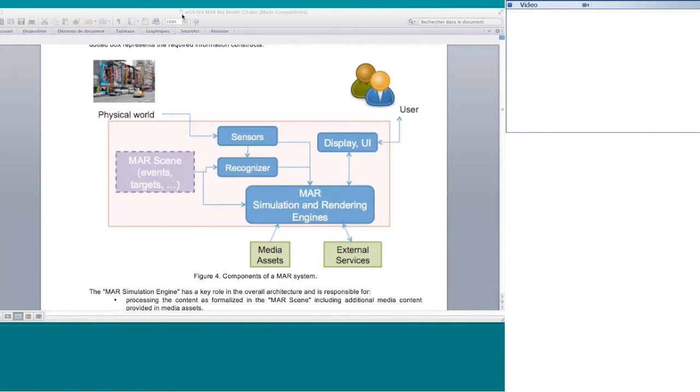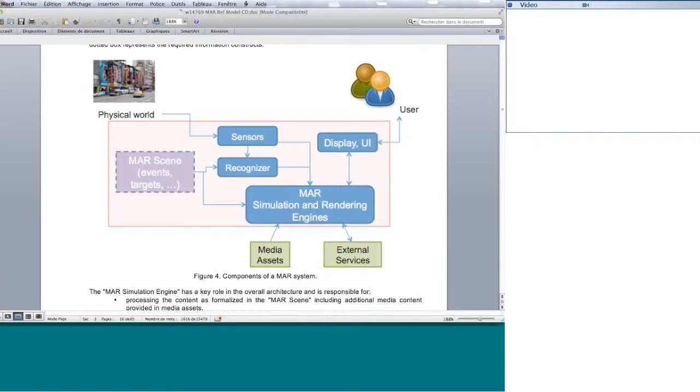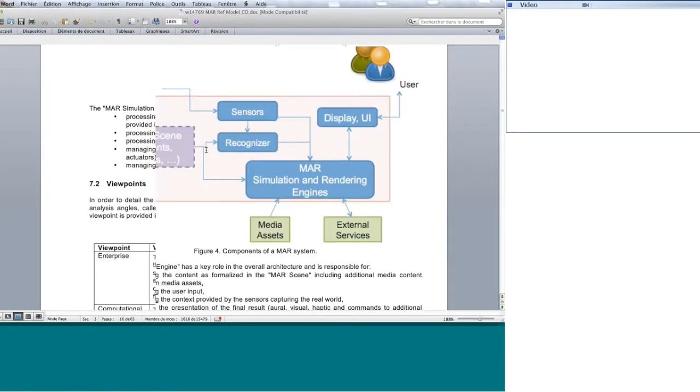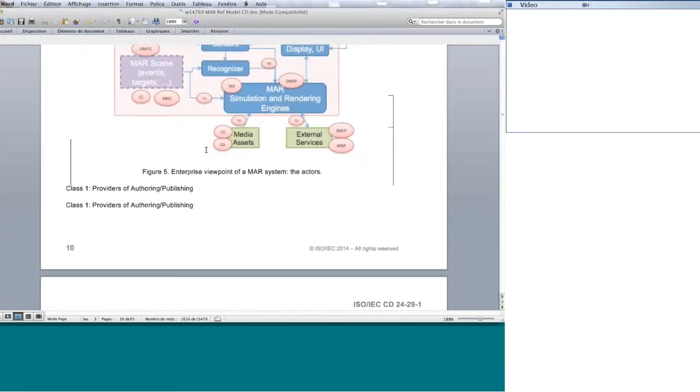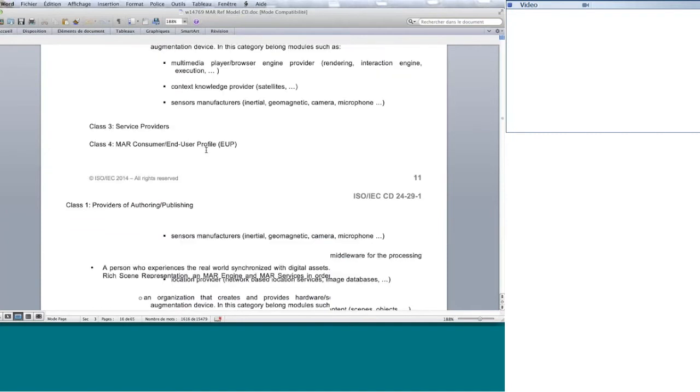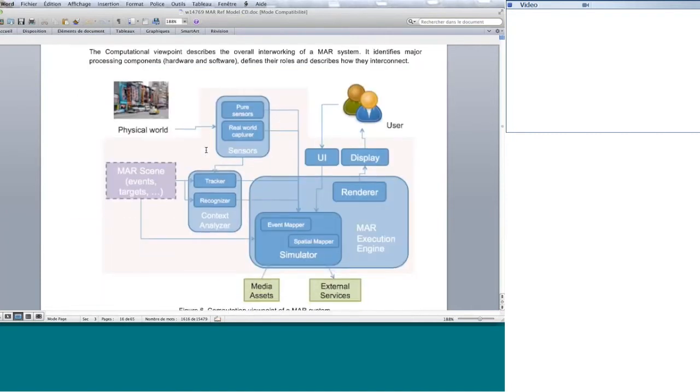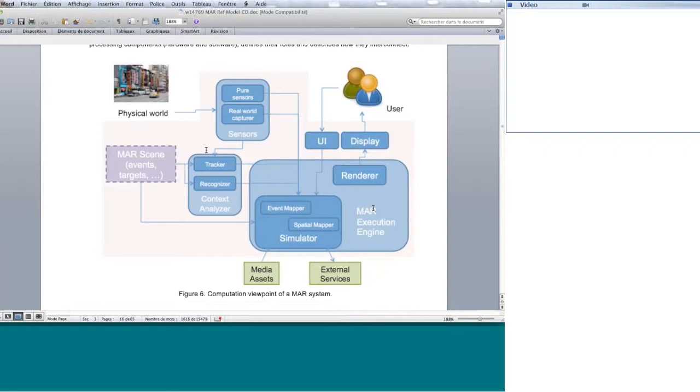But could you, Marius, go to Figure 6, the computational viewpoint? In this particular figure, there's the tracker rendering system that's in a box, and then there is a green box labeled external services. Can there not also be architectures in which the tracking is external? Can you clarify the relationship between the items in the pink box and those that are outside the pink box?